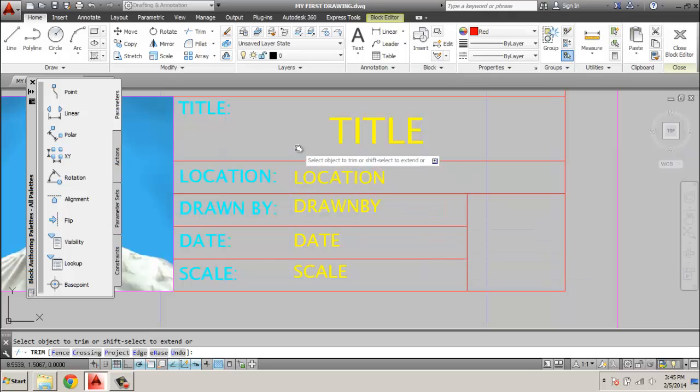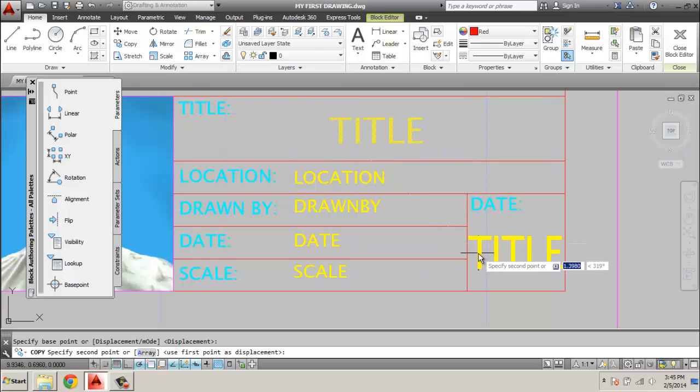I'm going to do a little thievery here and I'm going to hit escape once. I'm going to copy this. I'm going to move it right over here. And I want my title because this is, remember, center justified. If I select this, hit copy, and I want to put that one right about here.